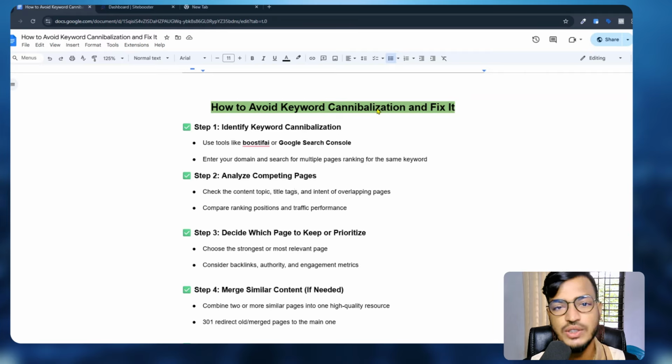In this video, I'll show you how you can avoid or fix keyword cannibalization for your website. So I'll show you one by one and step by step. So you need to follow this, and also you need to stick around in this video.